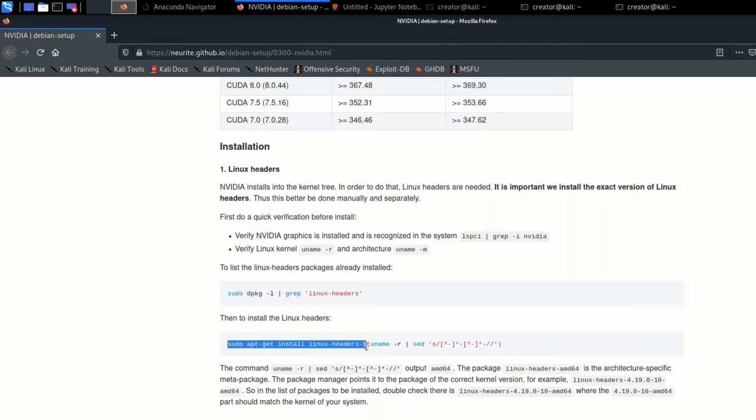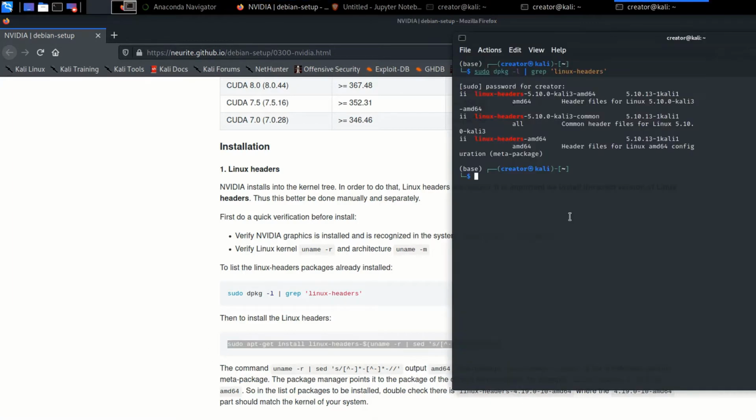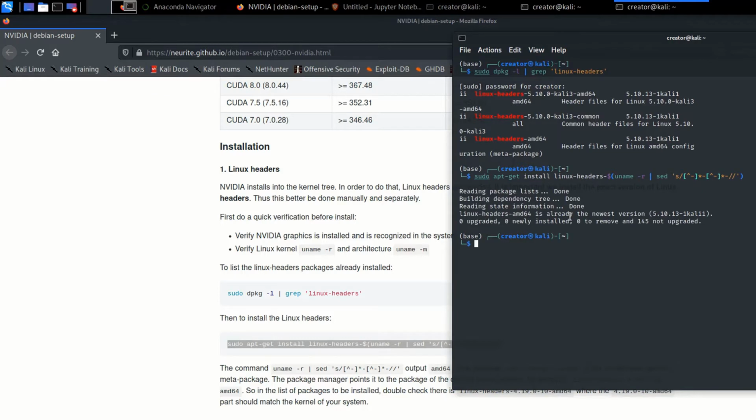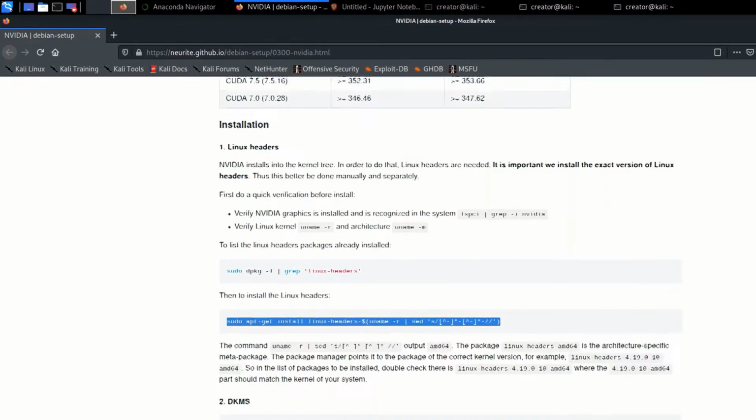For installing the kernel or the Linux header, we are going to simply use this command, and the next command is uname -r with some regular expression. The sed that is written is basically a regular expression, which is simply going to get all the Linux headers and then install them, so that you don't have to manually type your Linux header or which type of kernel or system you have. So I'm simply going to copy this and paste it inside my terminal, and it's of course not going to do anything because I already have it installed. For you it will install.